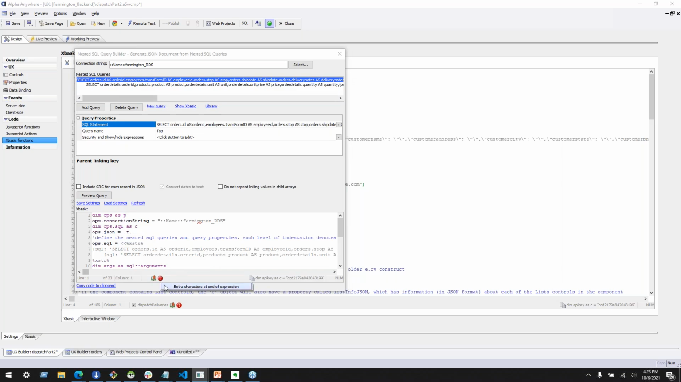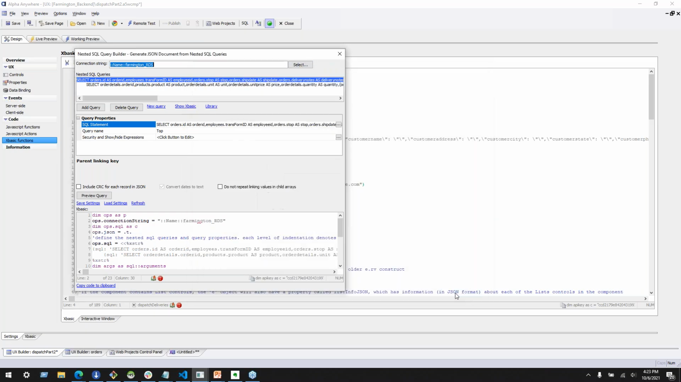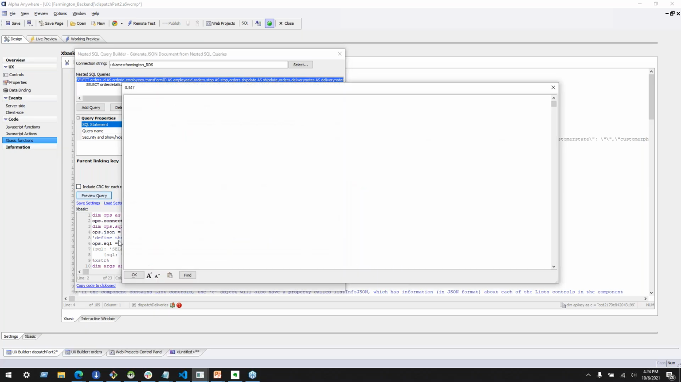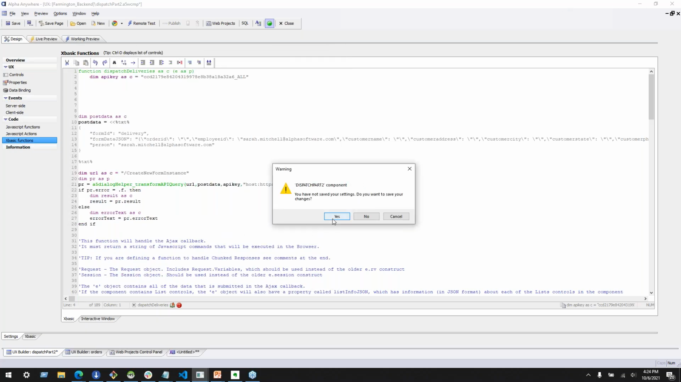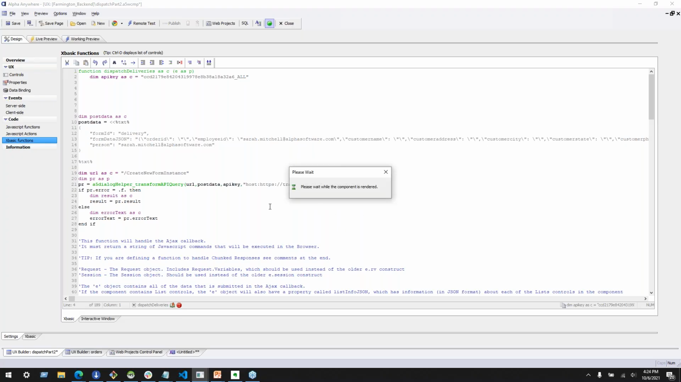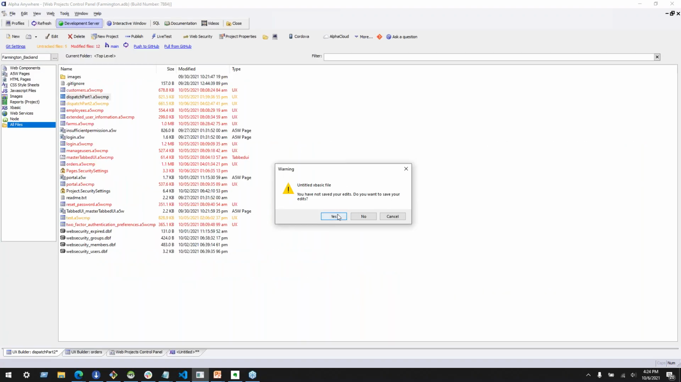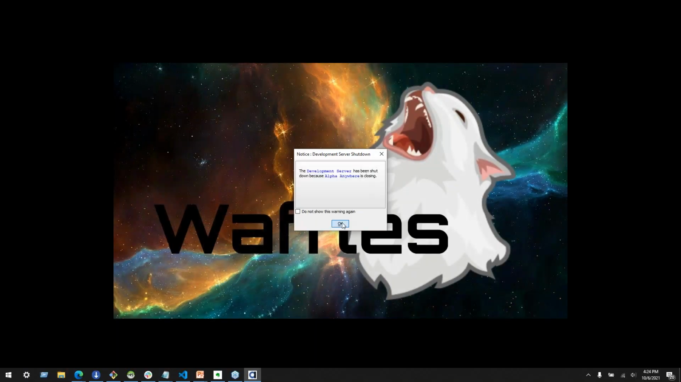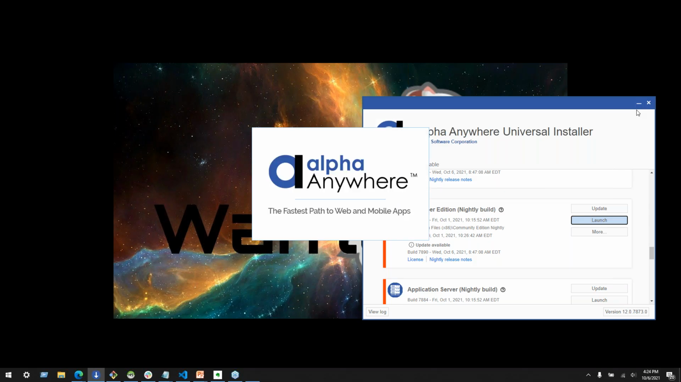I'm seeing an error here. Extra characters at end of expression. Let us quickly save these settings. And then I'm going to restart Alpha Anywhere, because that should not be showing me nothing. There we go.